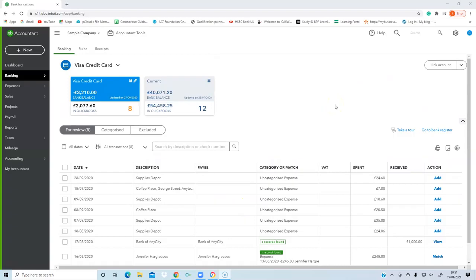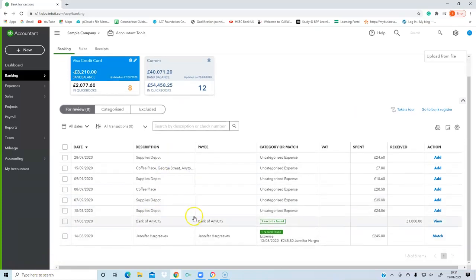Also, if you don't want to include your bank, or if you don't like to link your bank to QuickBooks, you can always upload a file. That has to be a CSV. You can always upload the file into QuickBooks. Once you upload the file, you will see all this information in the For Review section.